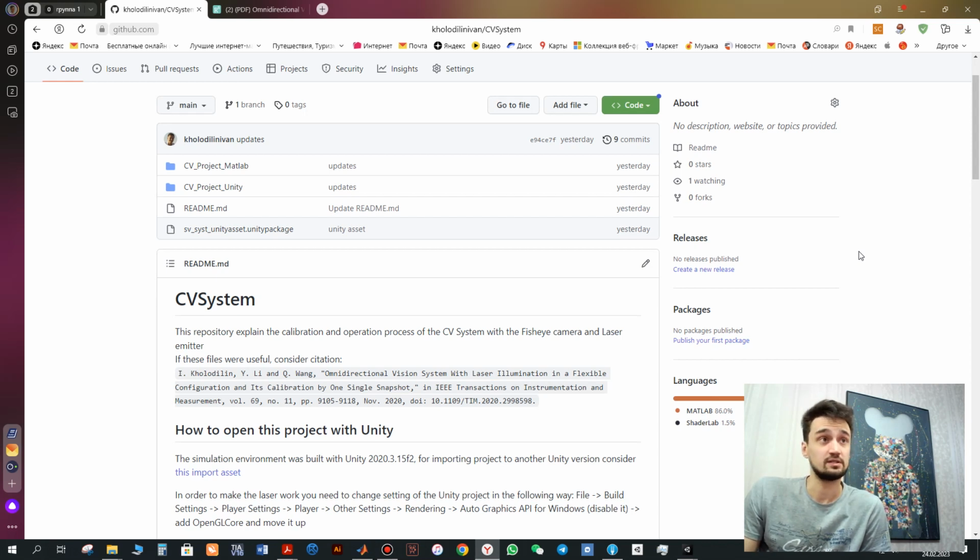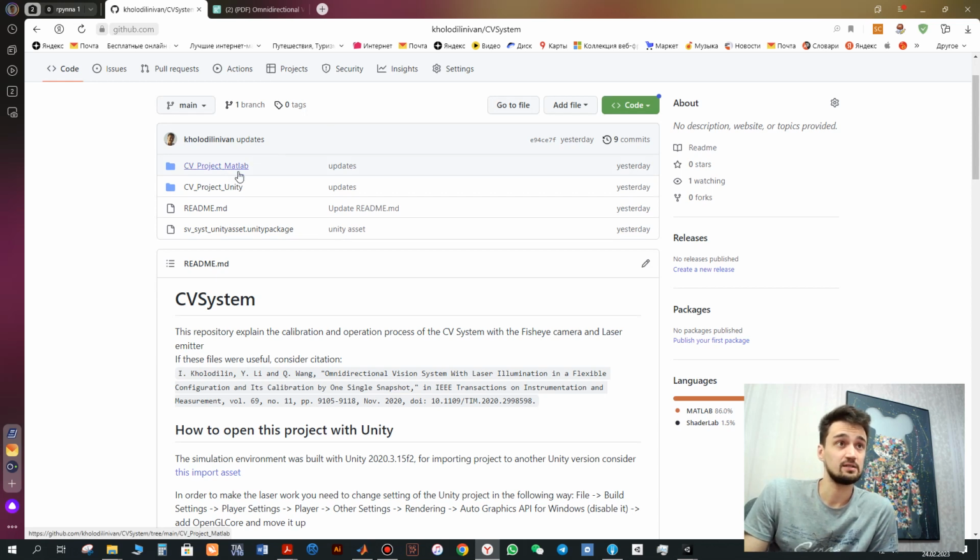Hello, let's consider how to work with this repository. It consists of Matlab files and of Unity files. It also has a README file and a Unity package file. So firstly, let's consider how to open this project with Unity.